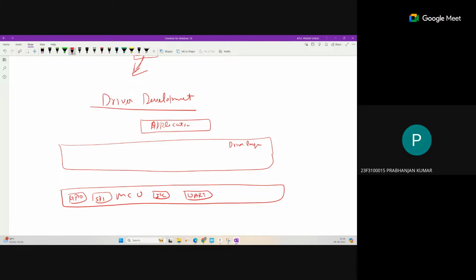Is the HAL below the driver or above the driver? The HAL is a similar thing. The HAL is the same as what we are talking about. Yes, that is what we are talking about, how the HAL is actually developed.